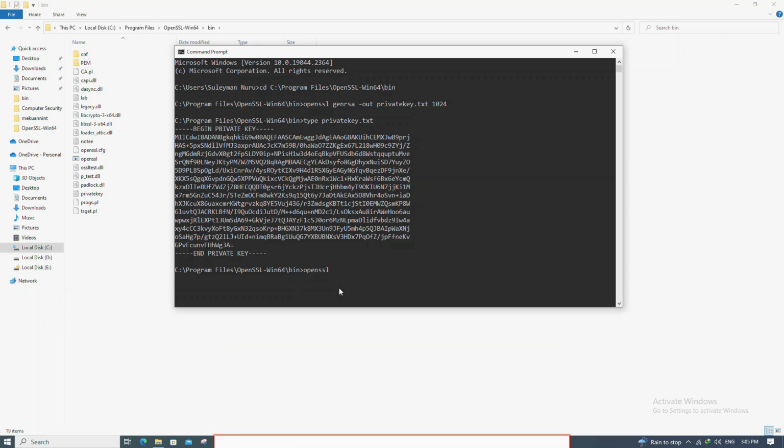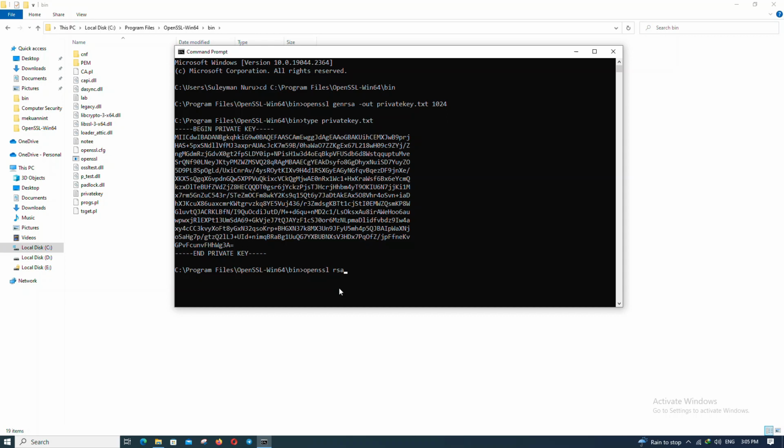To encrypt this private key: openssl rsa -in, the private key file name, privatekey.txt, -des3 -out, then write the encrypted or cipher private key file name, here privatek1.